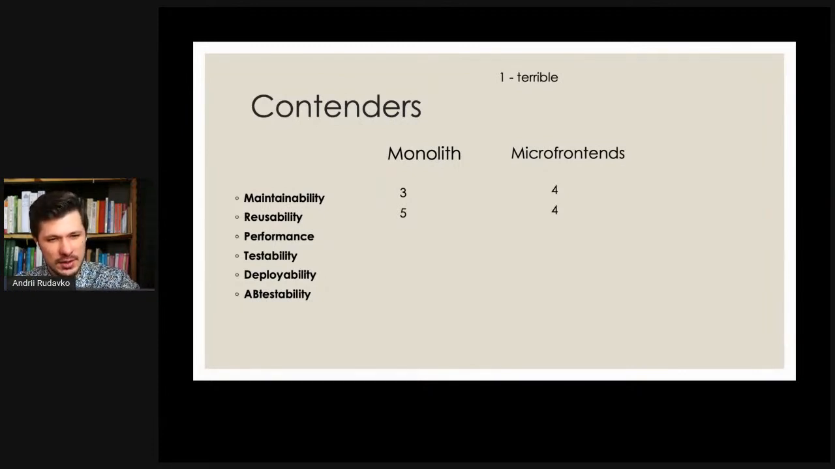The microfrontends score lower on reusability simply because it's not that easy to take something you're using in one microfrontend and reuse it in a second microfrontend. You need to first extract that component and create some overhead, and it's not that easy.